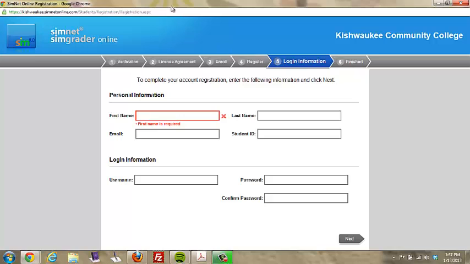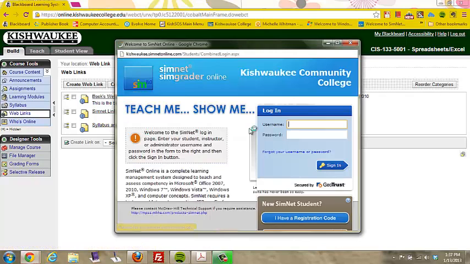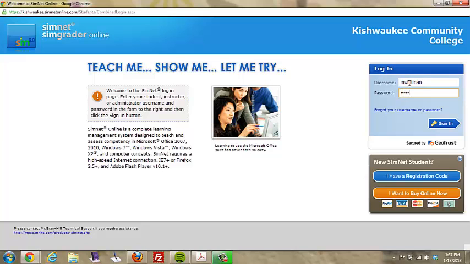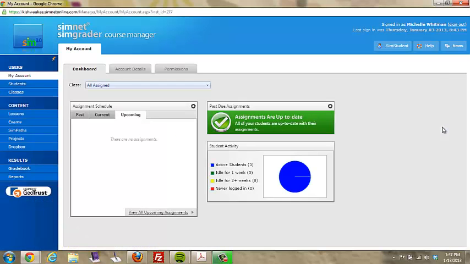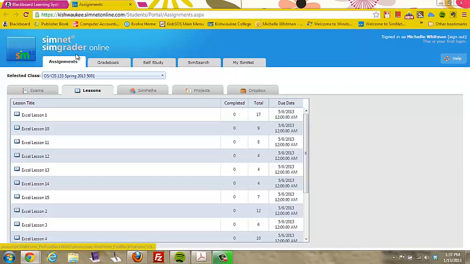So I'm going to go ahead and log in again the way we would normally do it. So I'm going to click X here and log in again. And so once you have your username and password, we're going to log in. So M. Whitman. All right, and then we're going to look at this like a student. Okay, so when I'm in as a student, right now I'm logged in as an Excel student, but this works whether you're in Excel or in Access.